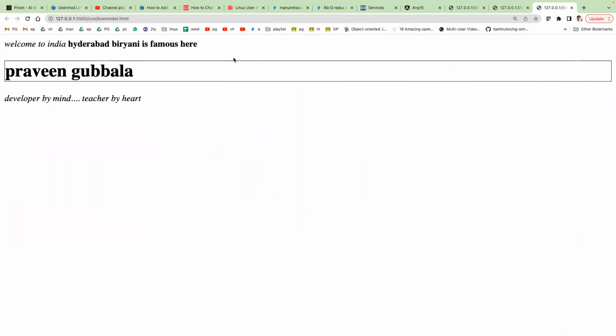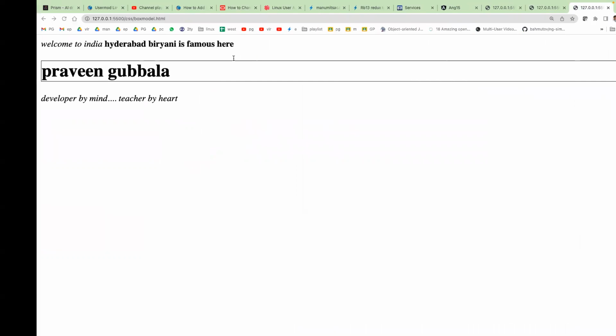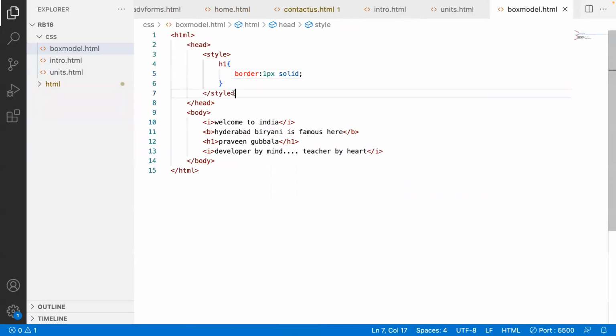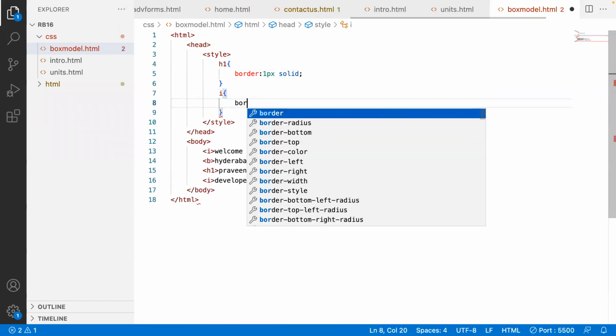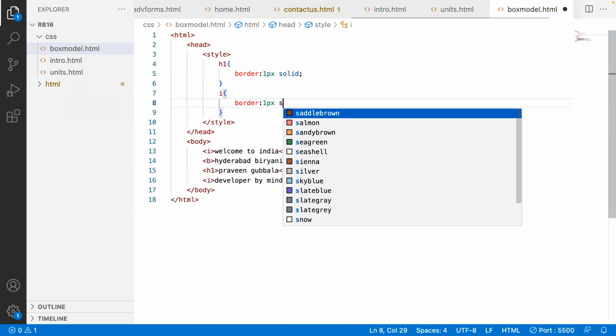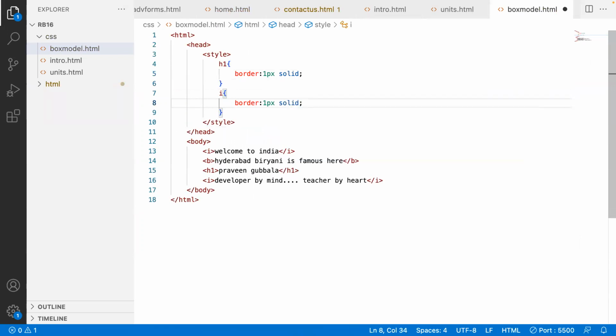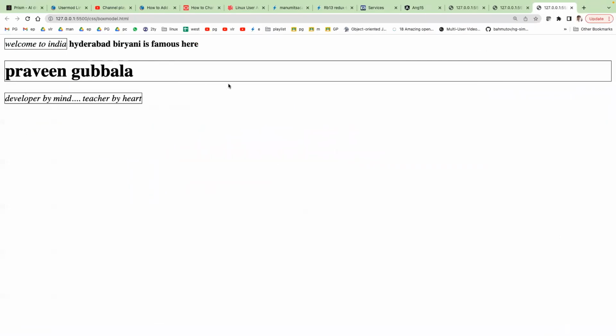So is it occupying full width of the page or not? Yes or no? Yes. If I apply border to I, what will happen? It is occupying only how much it is needed. It is not occupying the full width of the page.